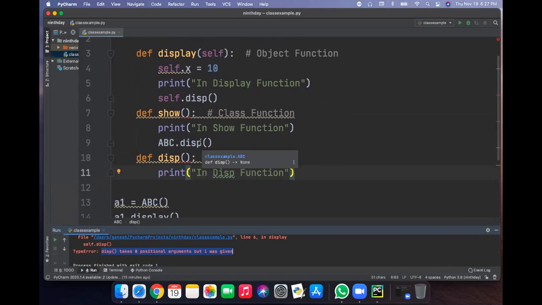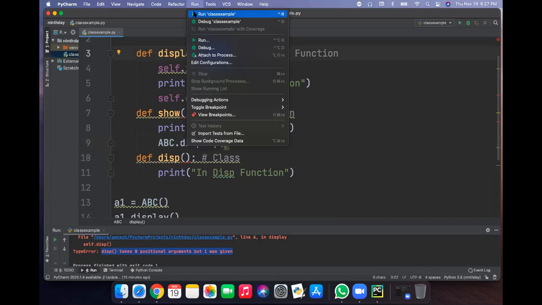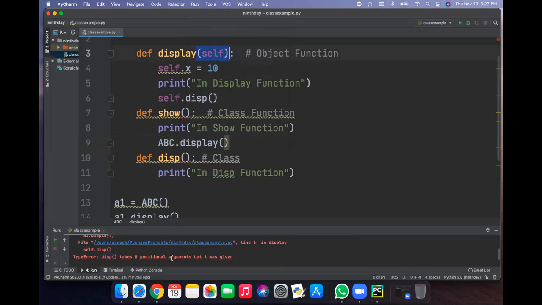Yeah, Indrajit says abc.display works, but actually abc.display is also not working. Why? Because when you are using abc.display, you are calling a function using the class name. Using the class name means it is not taking a single argument, but here your display is taking one argument. So when you run this program, it gives an error.